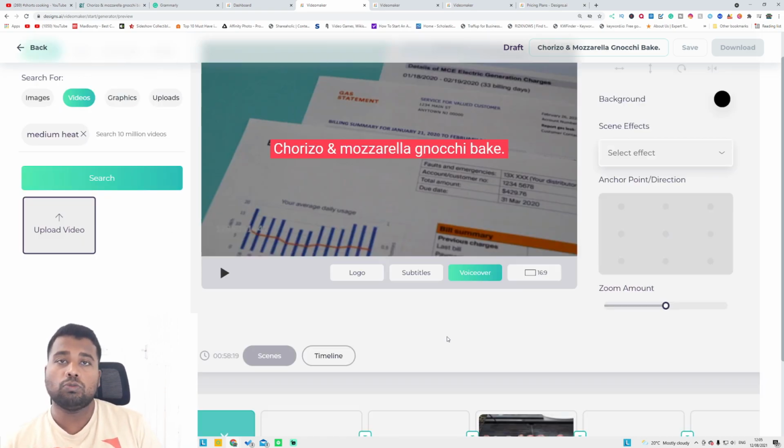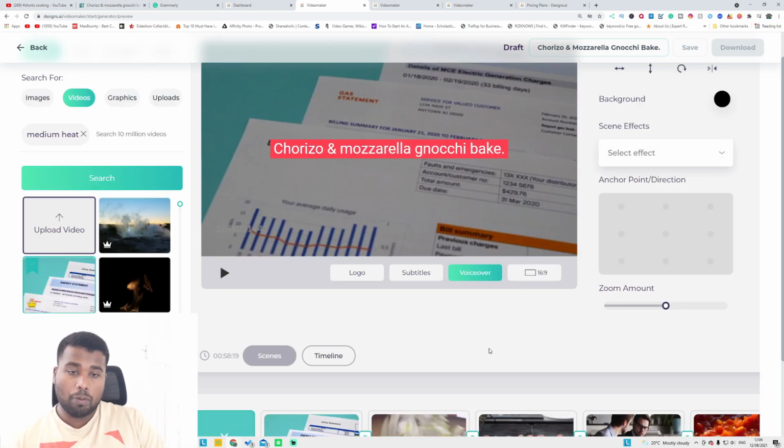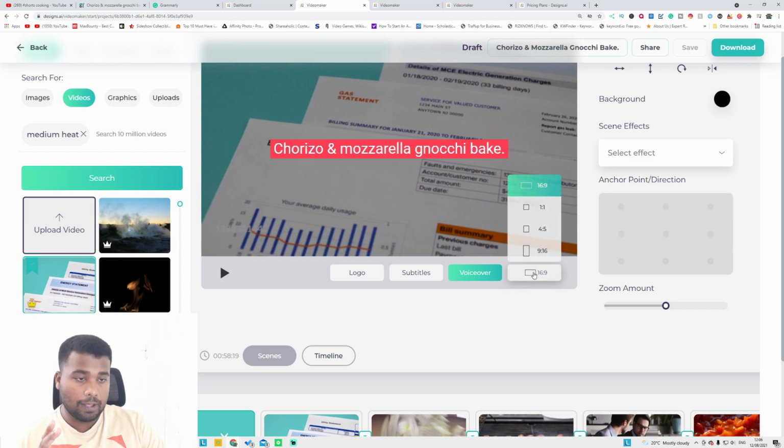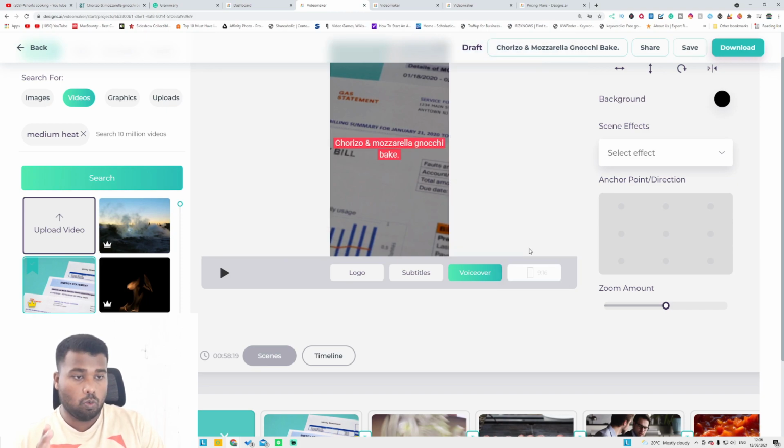Now you have to remember one thing. The video they put together for your keywords may be a little bit different, so you have to change it. First of all, this is not a vertical video. So go to the bottom part, select this frame size here and select the vertical size that you want. Now the video format is changed.